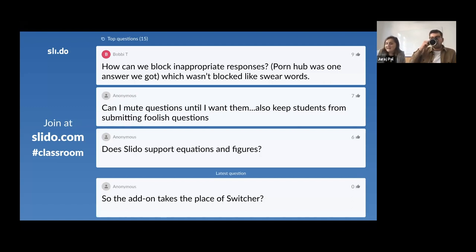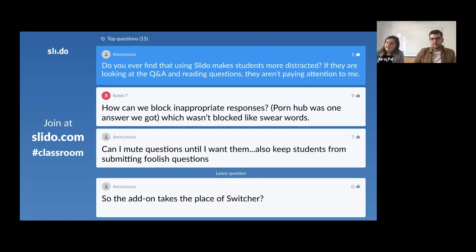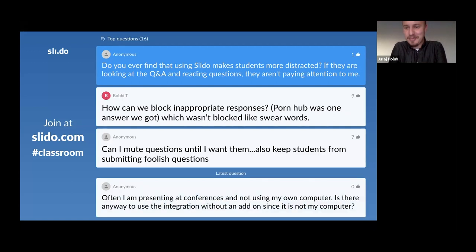All right. Do you ever find that using Slido makes students more distracted? You ready? Want to take this one? Sure, I can take this one. I was just checking which one you actually picked. So you picked the one with the one vote. Let's start with that topic and then move to the technical side of things.